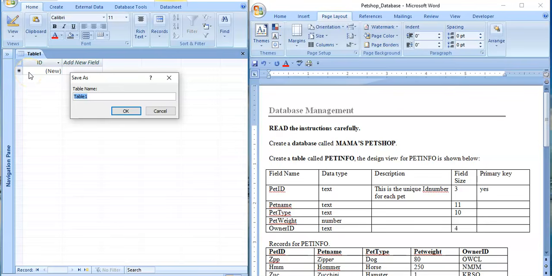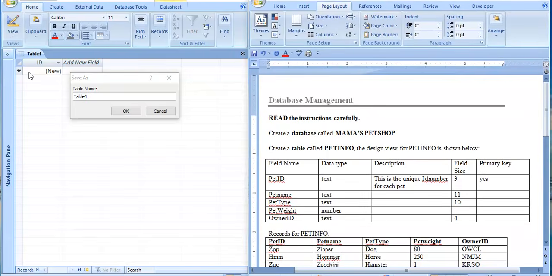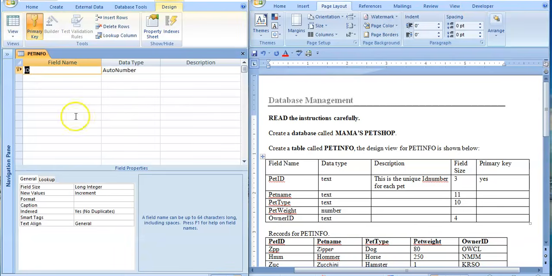Based on the question, the table should be called Pet Info, so I'm going to name it that, and then press OK. Now I'm in the design view, so I'm going to put some structure to my field names. You have field name, data type, and description. That's the heading here for the design view.